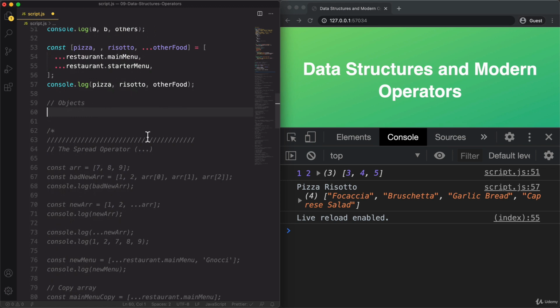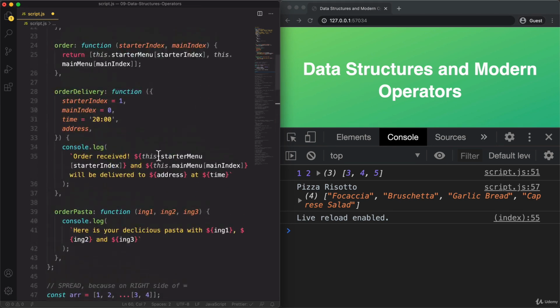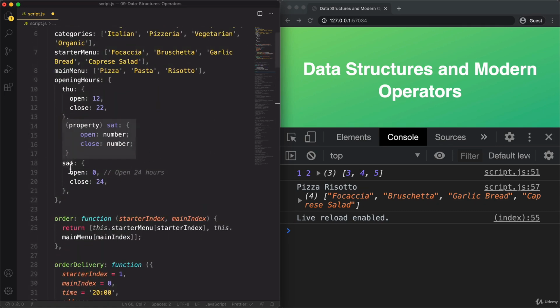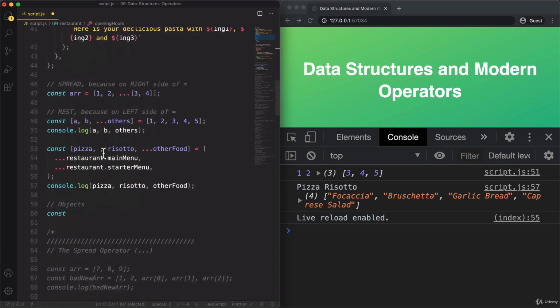So the difference, of course, is that the remaining elements will be collected into a new object and not into a new array. So let's now work here with our opening hours. And let's say that we want to select only Saturday here. And then the rest should go into a new object, which are the weekdays. So Saturday is weekend, and Friday and Thursday are the weekdays. And so basically we want to create an object only with these two. So only for the weekdays.